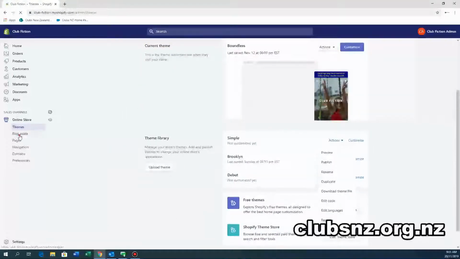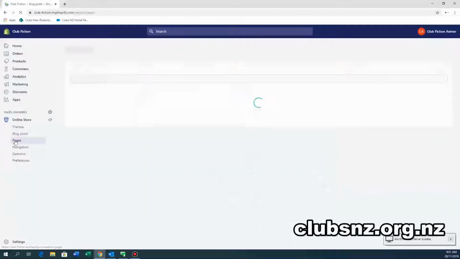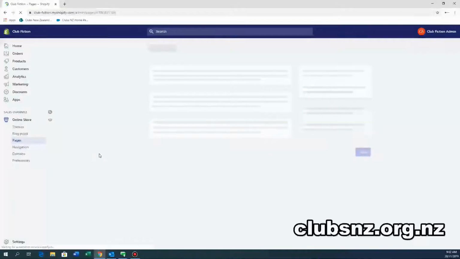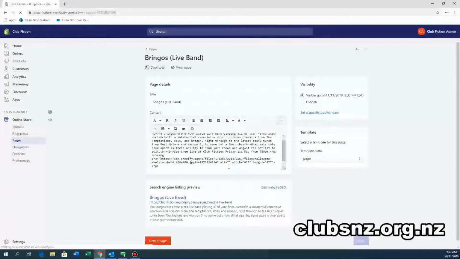Other sections in here, blog posts, so if you just want to write a message, you want people to be able to see that, you can create a blog post in here. You can also create a whole new page. So if we go into pages, you'll see I've created a page here about the band. You just click on that and you can go in and see exactly how that's been set up.